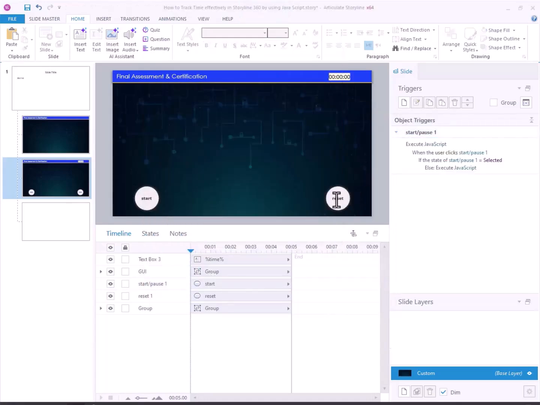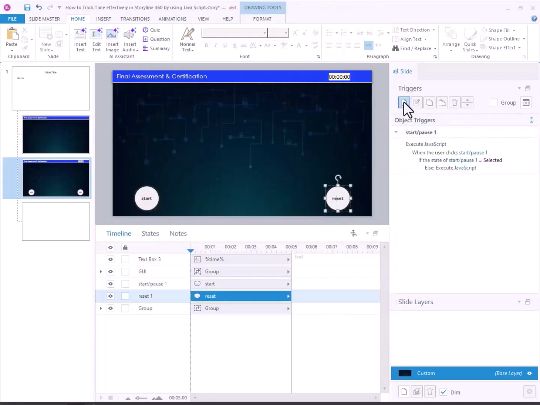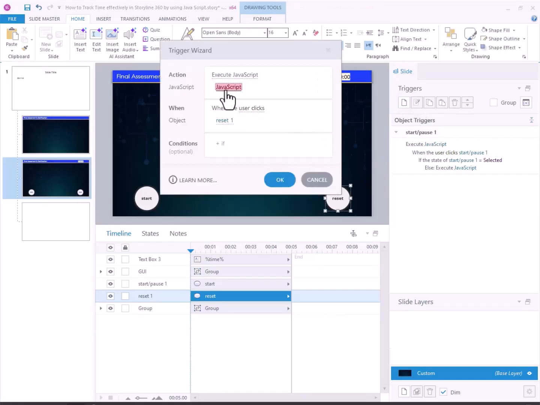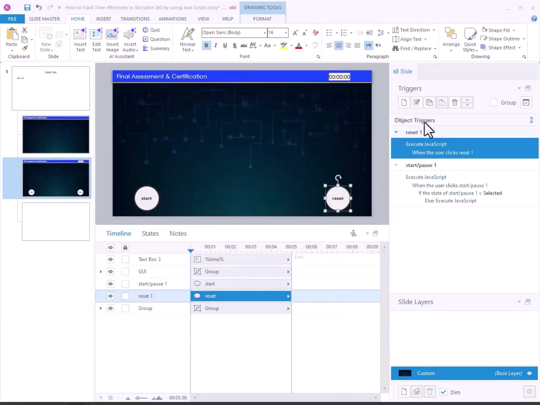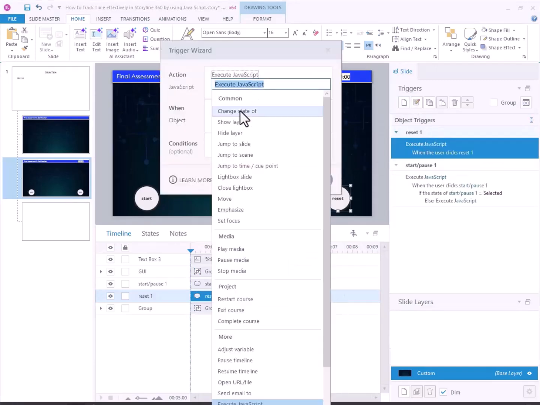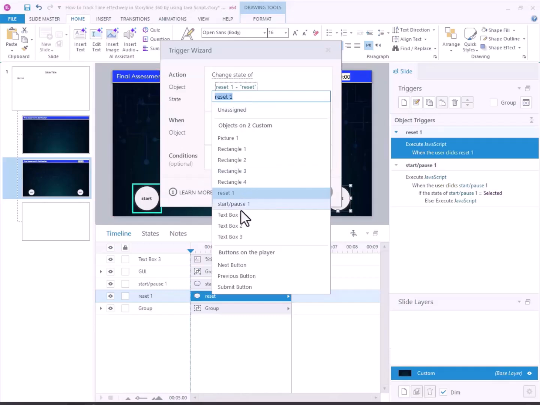Now, create a trigger for the Reset button to execute JavaScript when clicked. Paste the Reset script and click OK. Add a trigger to return the Start button to its normal state when Reset is clicked.